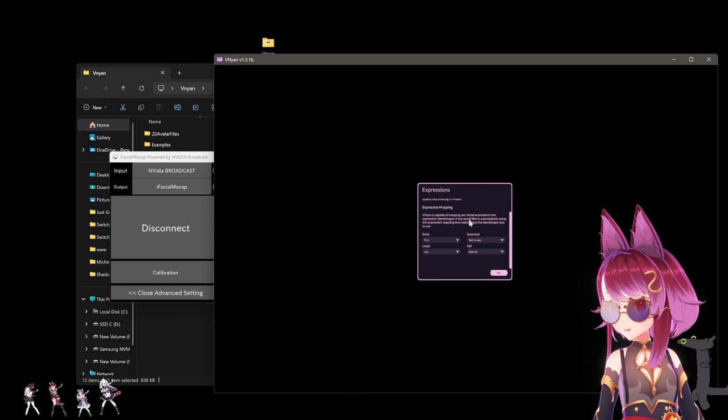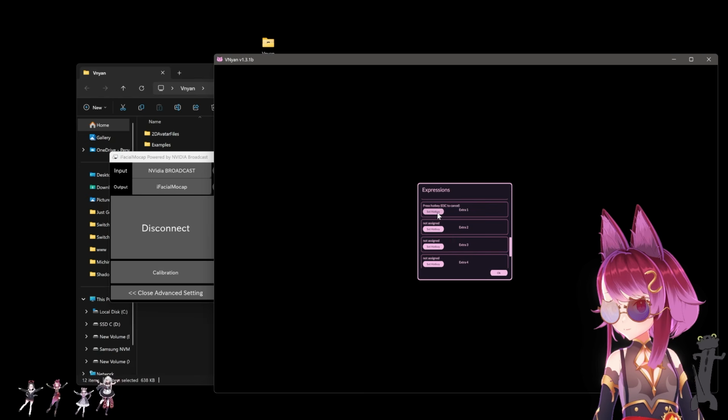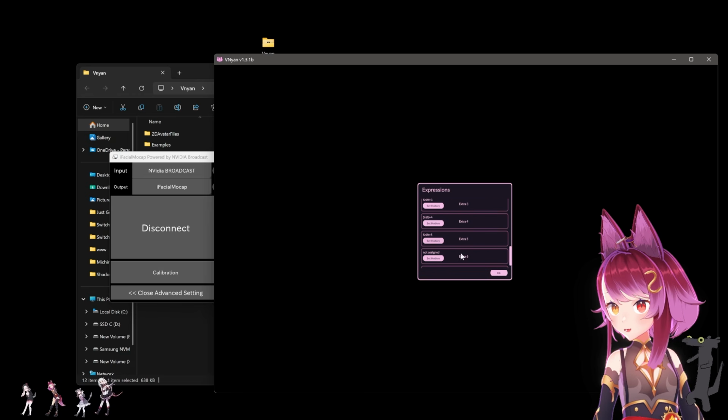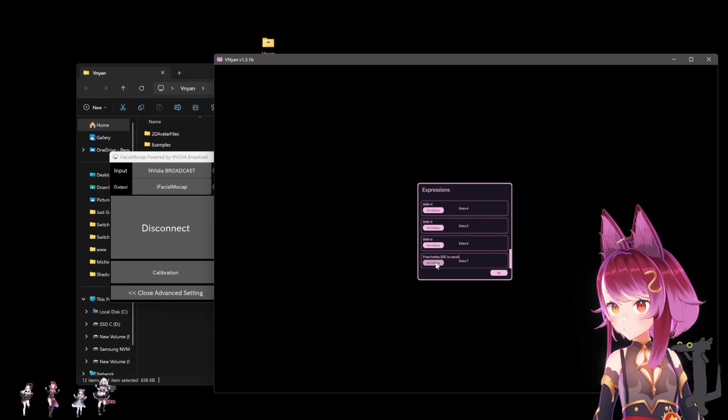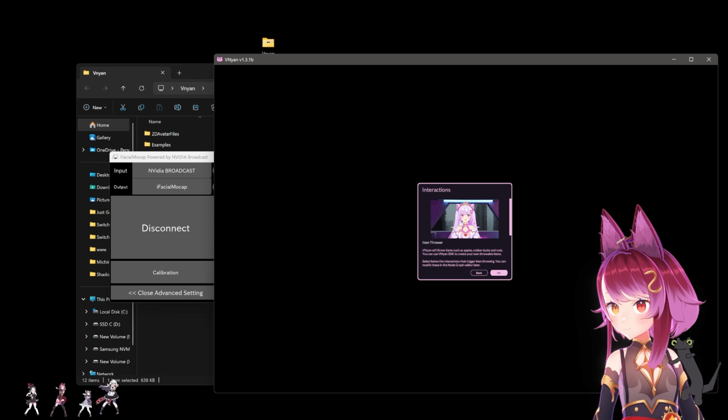Vyan is capable of mapping your facial expressions into expression. I don't need this yet, so I'm gonna just turn it off. Not in use. Okay. Your avatar seems to contain non-tracked blend shape clips. Oh, there we go. Extra. 2, 3, 4, 5, 7. Okay. Streaming platform. Twitch.